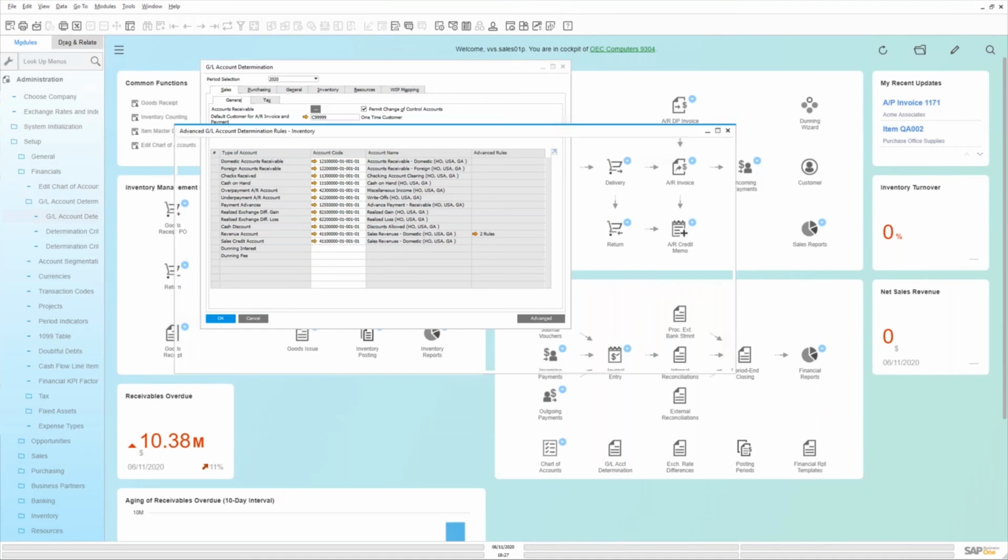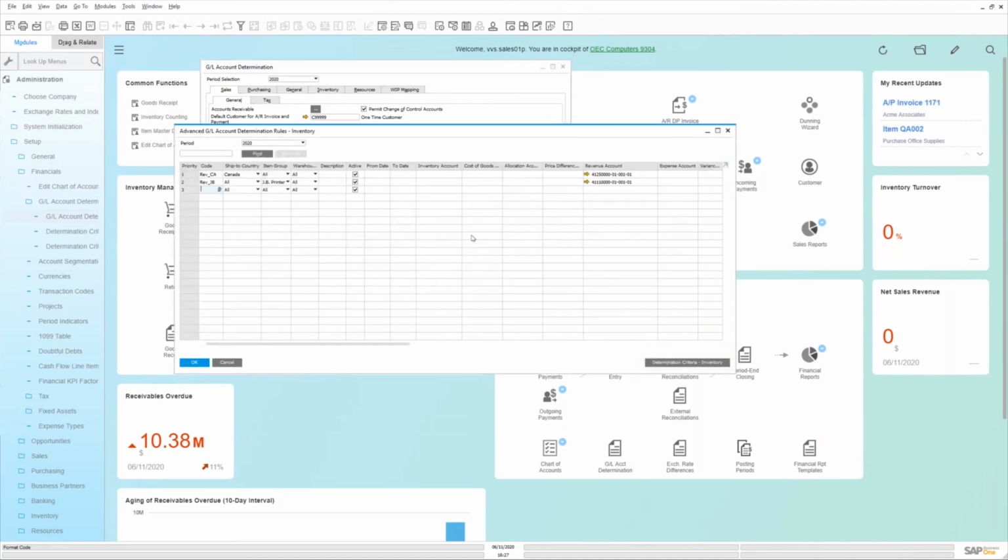So I will just open up ones that have already been created and show you these as an example. This works in conjunction with what you're seeing in the GL account determination, only now you have the ability to build your own combinations inside this one single panel. Each of these would have to be given a code that you design. You would decide what the priority is.